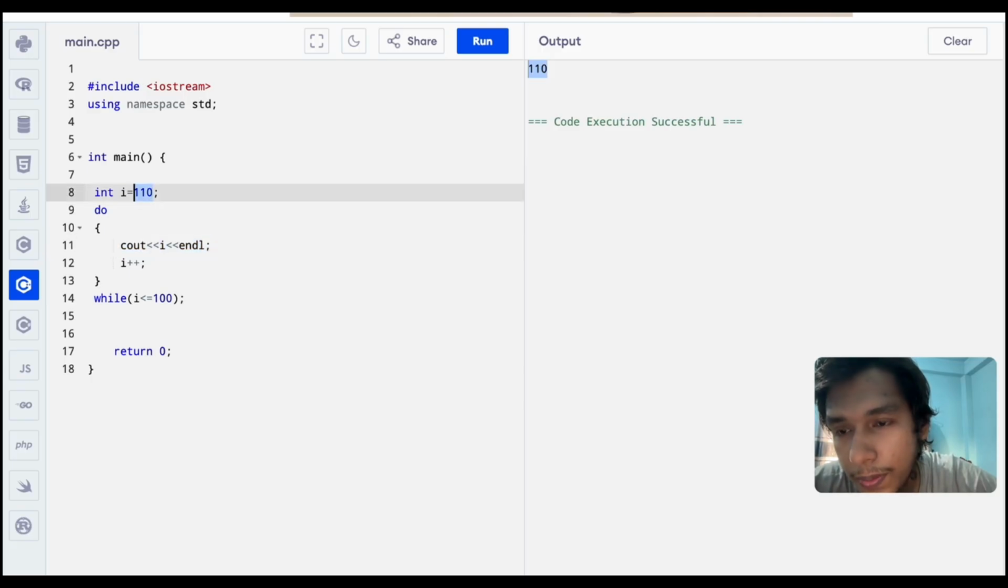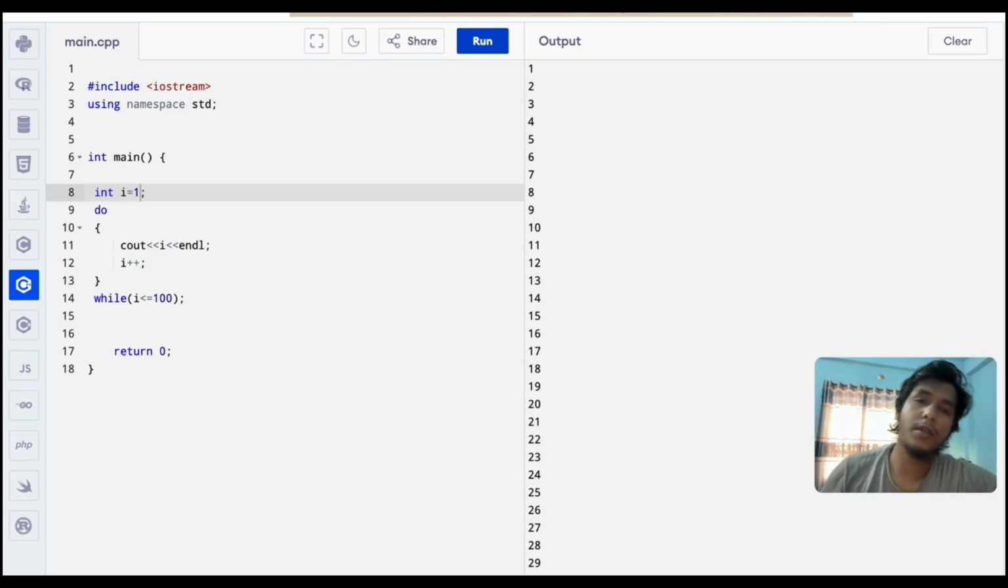If we put it back to the original condition and run the code, the output is printed. This is the basic difference. For while loop, it must fulfill its condition, otherwise the output will not be shown. But for the do while loop, if the condition doesn't fulfill, at least one output will be printed. That is the basic difference between while and do while loops.